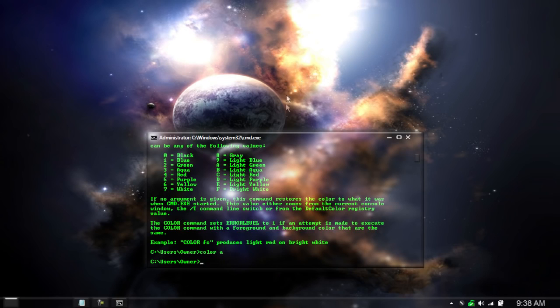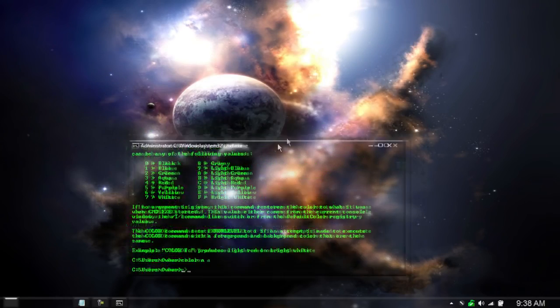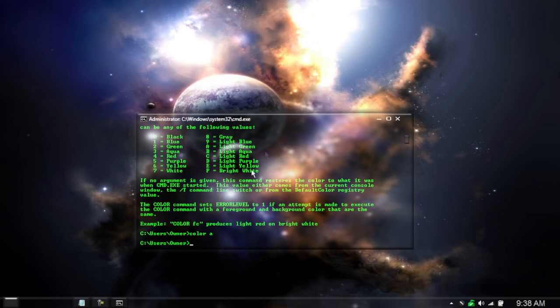By default, my computer puts everything that's black see-through, so you guys can see that now it becomes see-through. But once you've selected a color that you like, then it says right here though, if you put the /T command line, it will switch the default color in your registry. So if you like this the most, put /T, and then it will keep that permanently.